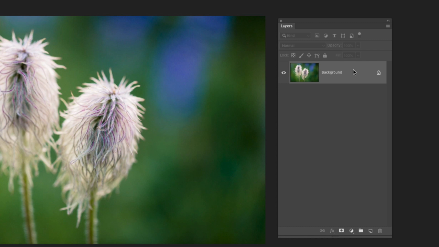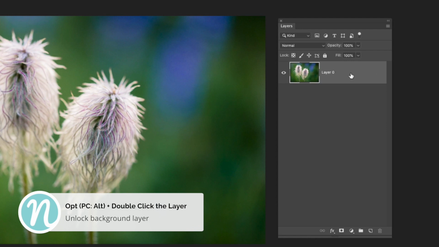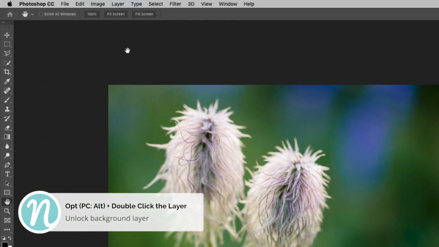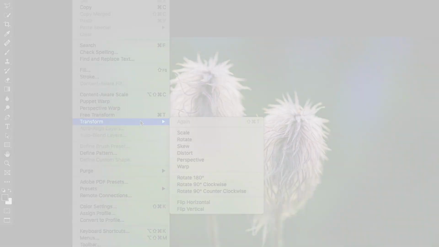To quickly unlock the background layer, the best way to do it is to press and hold the Option or Alt key and then double-click that layer. Now the layer is unlocked and you can go ahead and proceed with whatever it is you wanted to do.